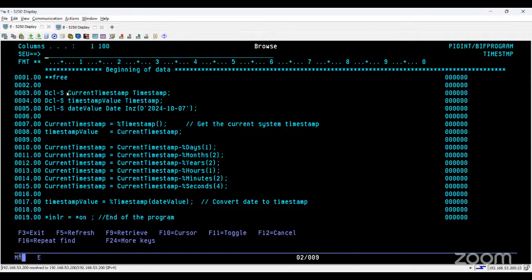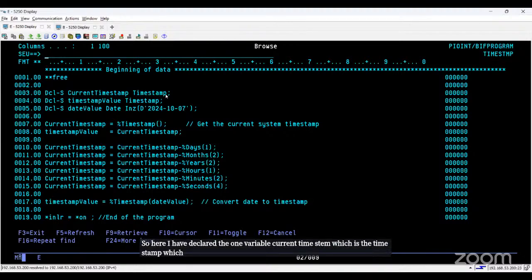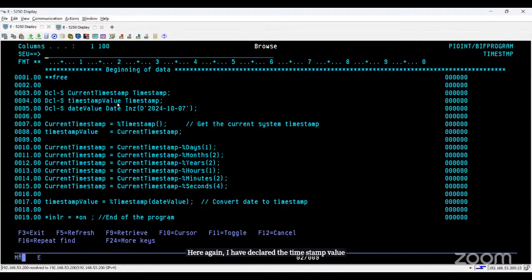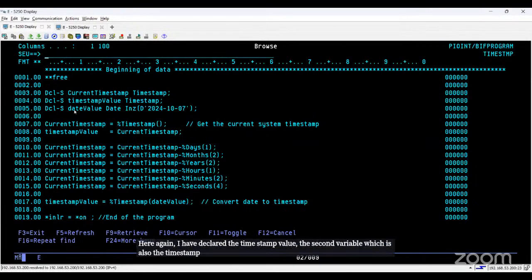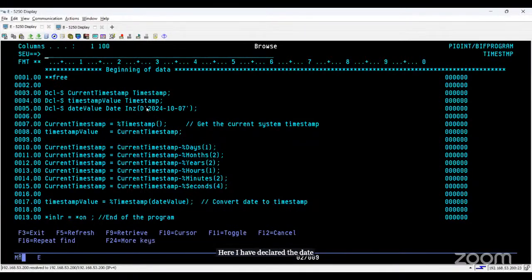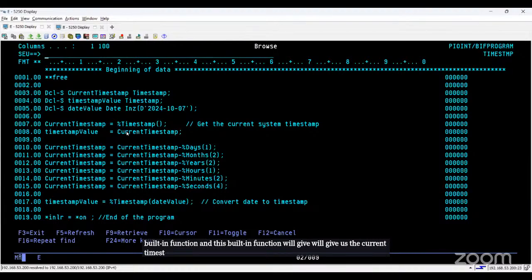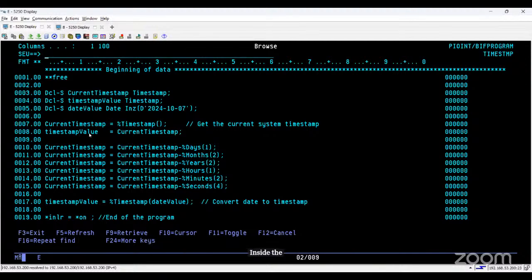So here I have declared one variable, current timestamp, which has the timestamp type. And here again I have declared the second variable, timestamp value, which is also the timestamp type. And here I have declared the date value variable, in which I have initialized a date. In line number 7, I have used the percent timestamp built-in function, and this built-in function will give us the current timestamp value. And here I have initialized the current timestamp value inside the timestamp value variable.